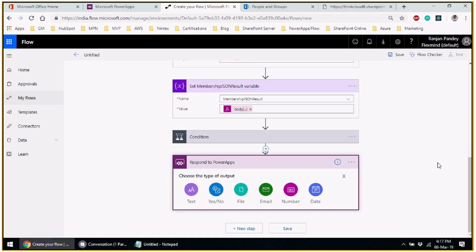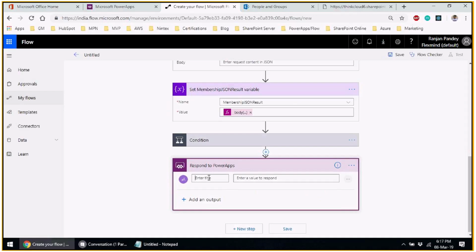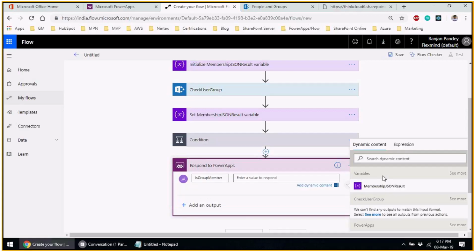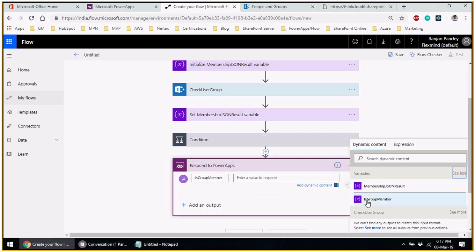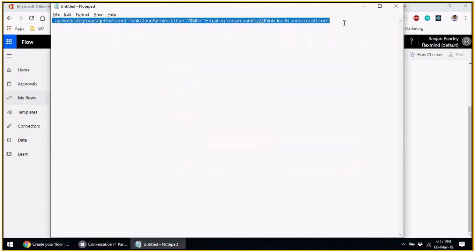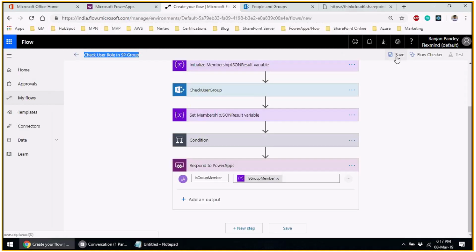So I'll click on add an output, select text type, and name it is group member. Post that I will set the value, whatever value is available in this variable, over here. Then I'll give a name to this flow: check user role in SP group. I'll keep this name here so that we can easily make out in Power Apps which flow we need to call. I'll save it.